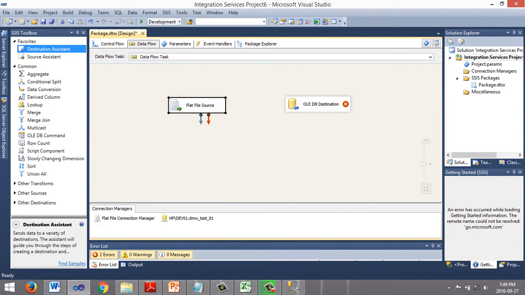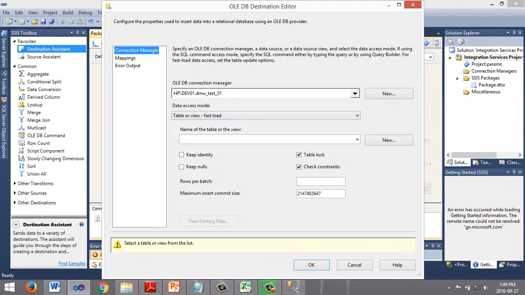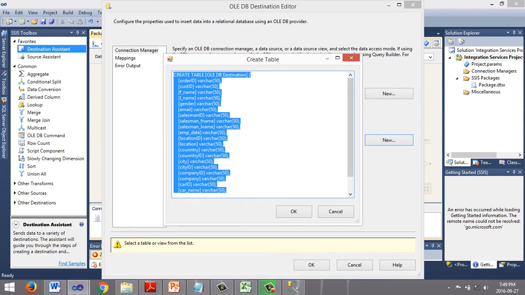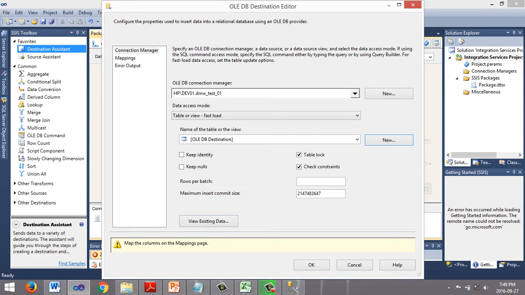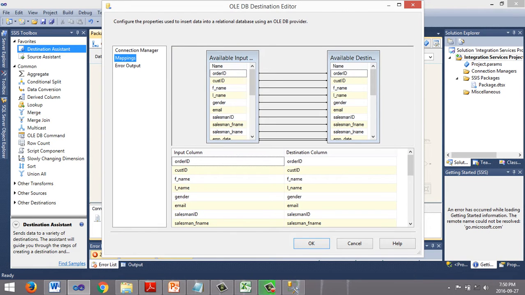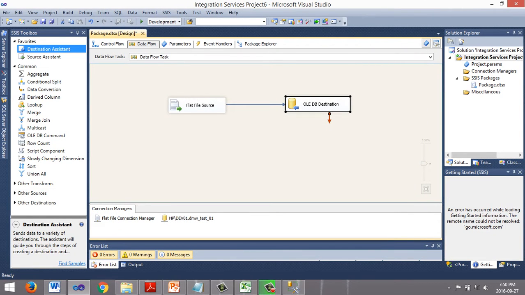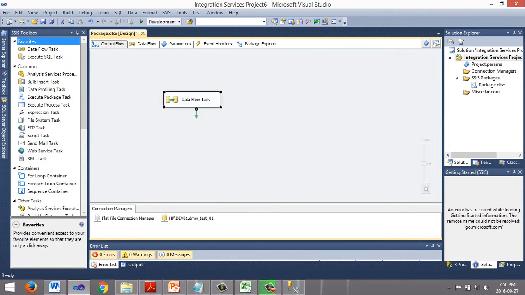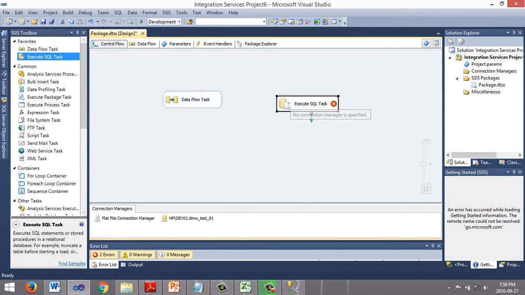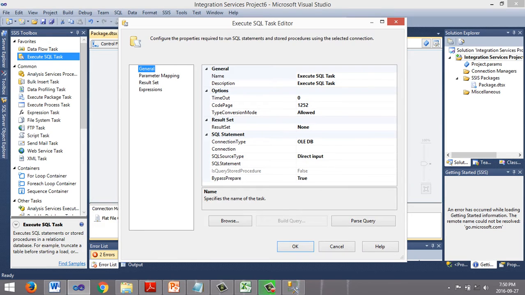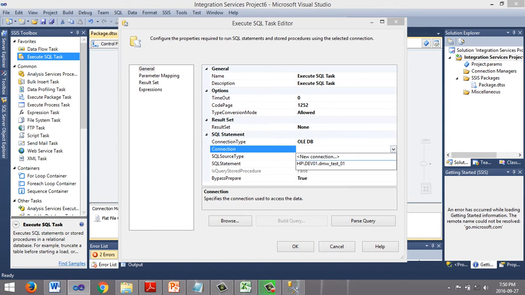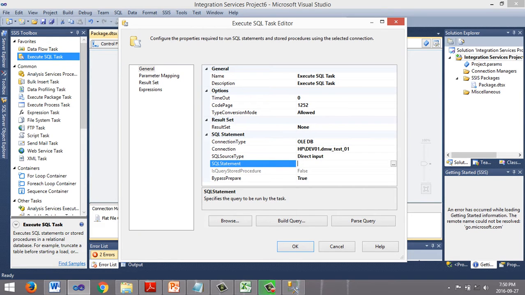Then as the next step, I'm going to connect flat file source with the OLEDB. Then double click on OLEDB destination node, and here you have to select your table. And go to mappings and check if the mappings are correct. Then click OK, and then go to control flow, put an execute SQL task node, double click on it. Here you have to specify your connection, and then in the SQL statement column you have to give a simple query.